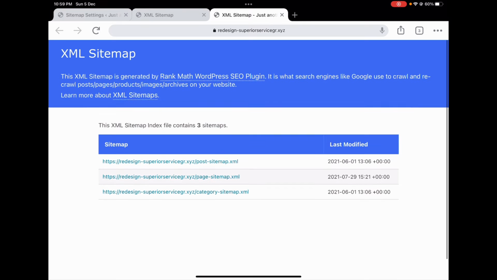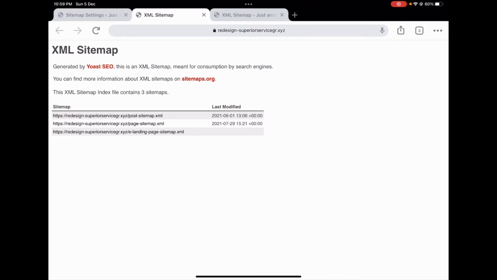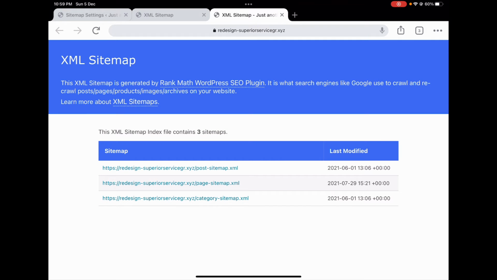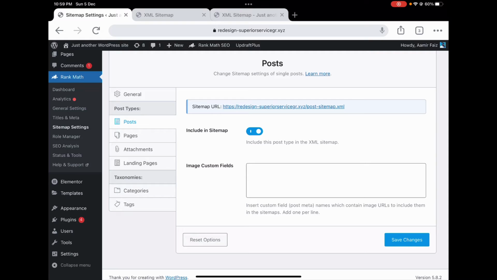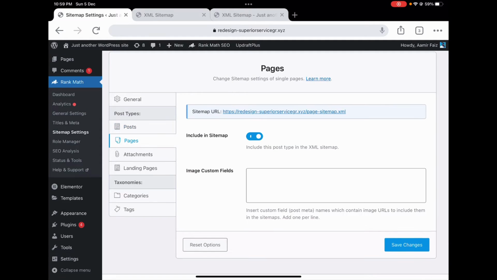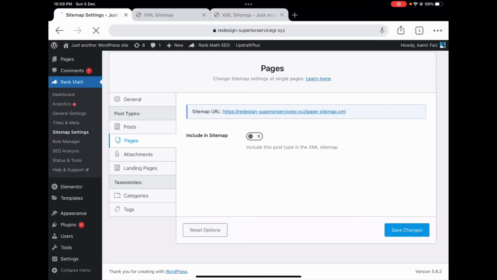and this is the sitemap that is generated by using Rank Math. That was by Yoast, this is by the Rank Math plugin, and as you can see, there are posts, pages, and categories in the sitemap. I can exclude whatever I would like to exclude: I click on post, I can exclude posts, I can click on page, I can exclude pages, and then I click save changes.